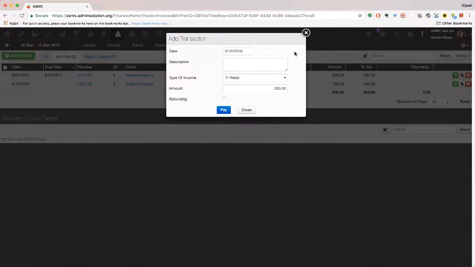If the invoice was created during the current period of financial planning, this field would show the current date. However, if that period is over, the latest you can choose is the last date of the period that the invoice was created in. A description can be added if necessary. The income type is selected automatically based on information entered when creating the invoice, but can be changed if necessary.